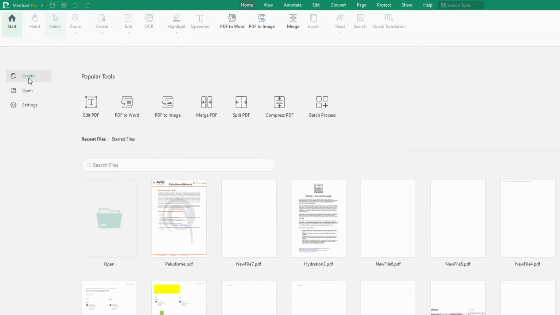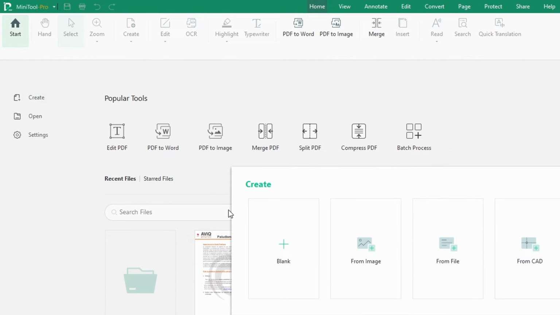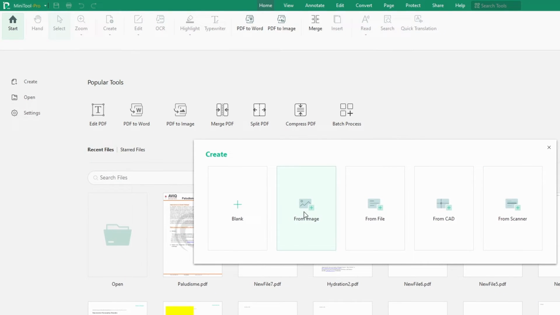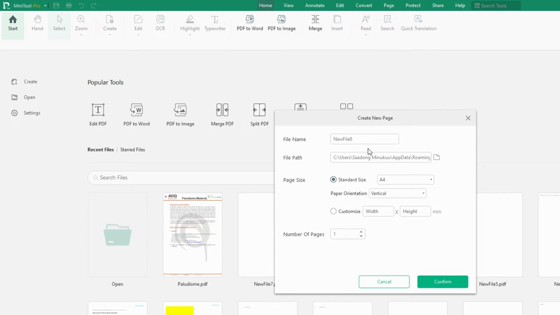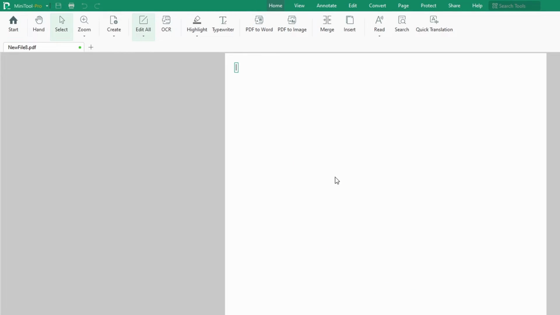Like I was saying, you can click on create. And then you can either import an image, import from scan, import another file, or you can just click on blank, then it will create an A4 sheet for you. So you click on confirm. You could change the dimensions of your sheet if you don't want A4, then you just simply start typing. So whatever that you type, so for instance, I can say thank you MiniTool.